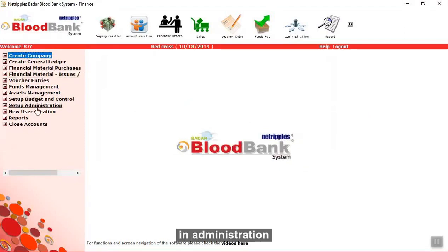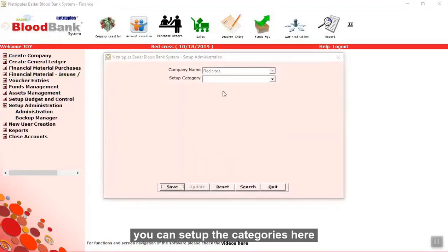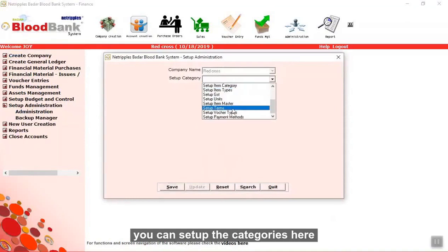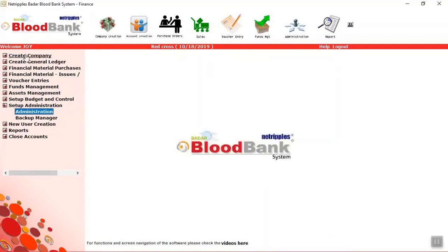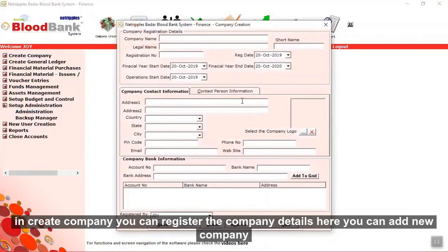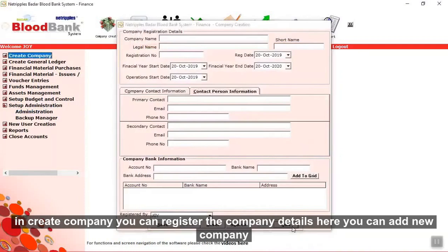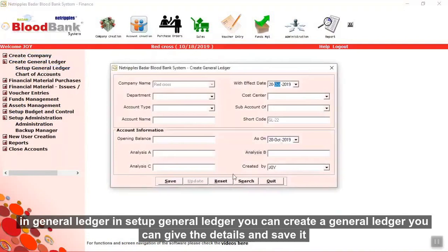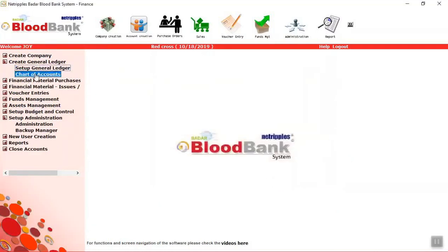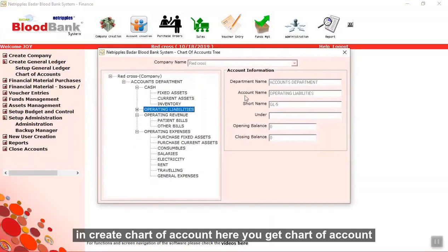In administration, you can set up the categories here. In create company, you can register the company details here. You can add here your company. In general ledger, in setup general ledger, you can create a general ledger. You can give the details and save it. In create chart of account, here you get the chart of account.